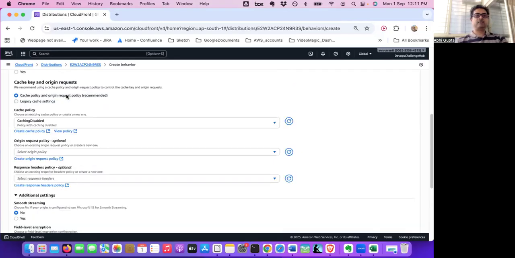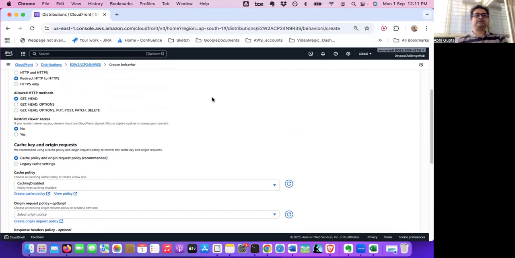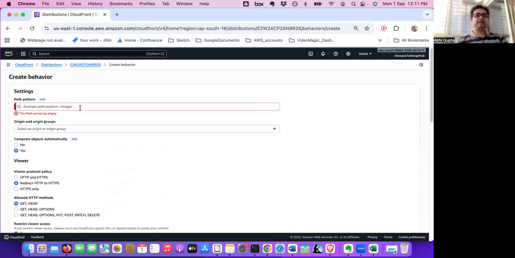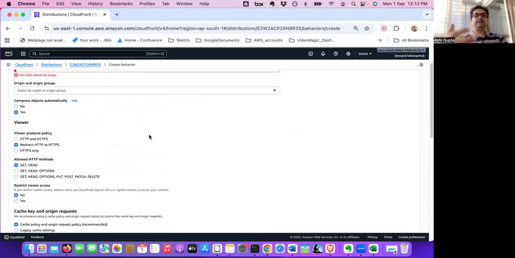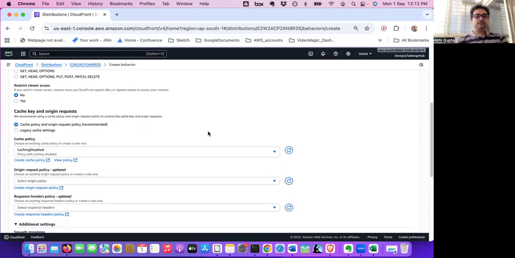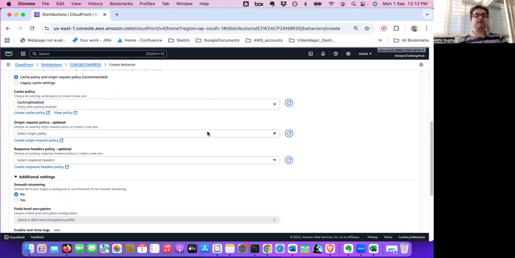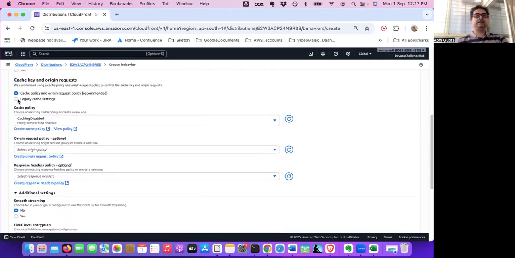We need to use cache policies and origin request policies. Cache policies define what will be cached, for what path pattern, and so on, and what will be forwarded to the origin, like the backend. For example, based on a certain cookie we are going to cache, but for others the request will go to the origin. This is more clear, granular, and maintainable, while the legacy one is a little hard to maintain. That's why we follow this one.